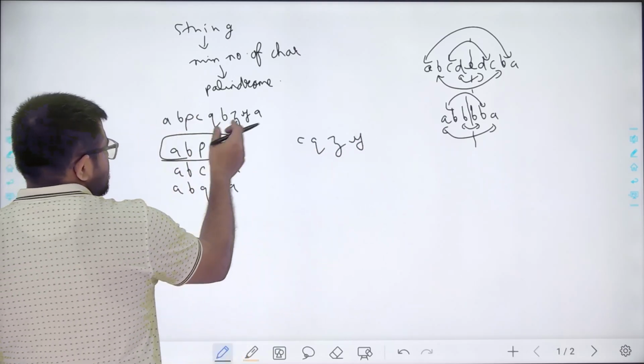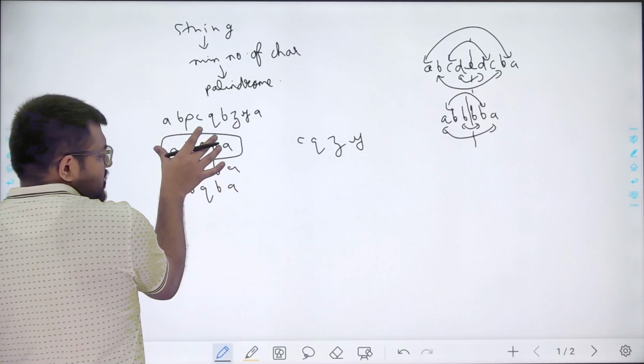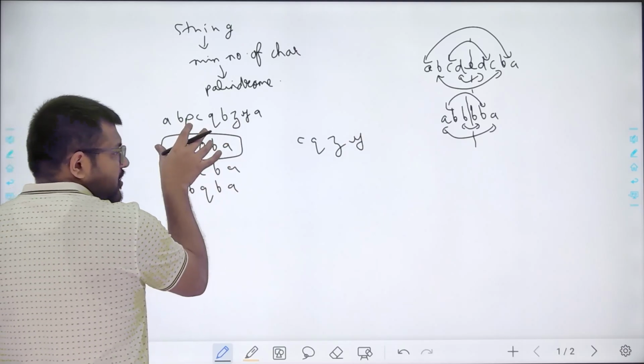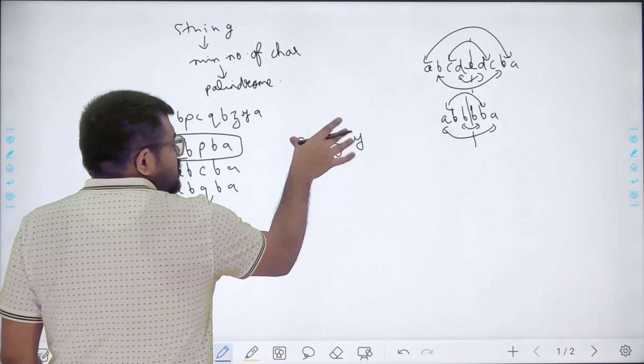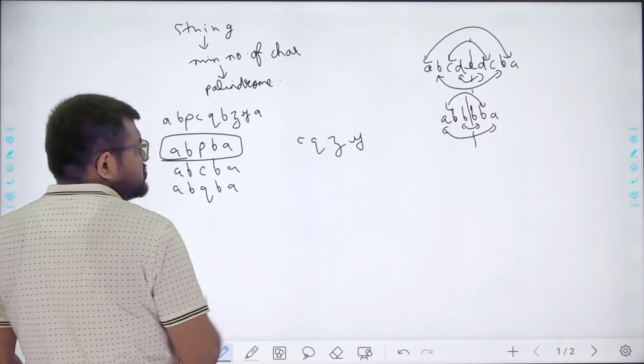1, 2, 3, 4, 5, 6, 7, 8, 9. 5 is the length of the longest palindromic subsequence. Since this is the longest, the remaining characters will be minimum. Now I need to add a character for each of these characters so that the complete string becomes a palindrome.